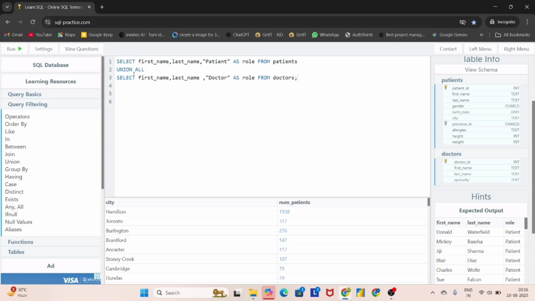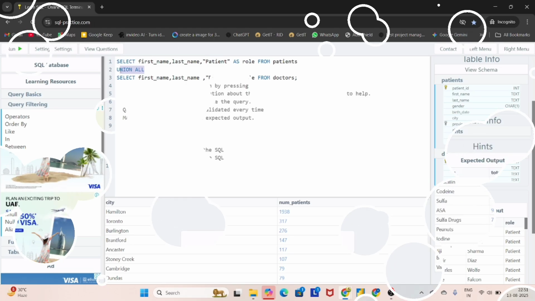Here union all works because both patient and doctor tables have three columns: first name, last name, and role. And also the doctor table has first name, last name, and role, and it just appends, as union also does.